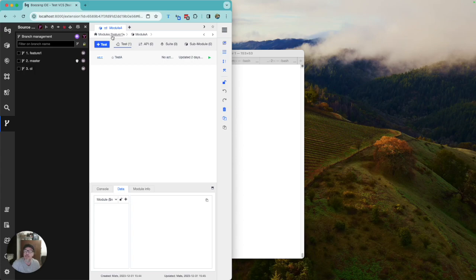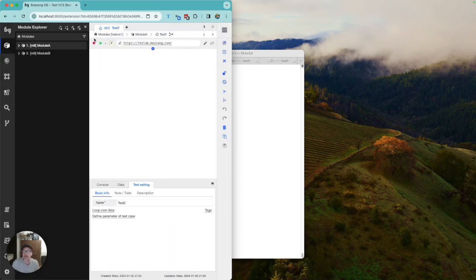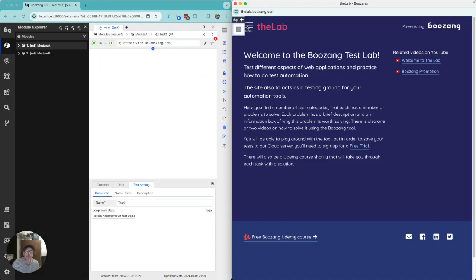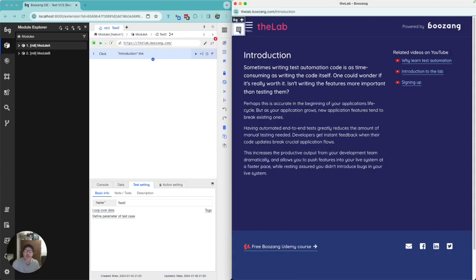Here it's feature 1. So if we go into module A, let's say I am creating another test. So here I'm creating test 2 and I'm doing some actions. Let's say I navigate to the menu and I do something here, okay?